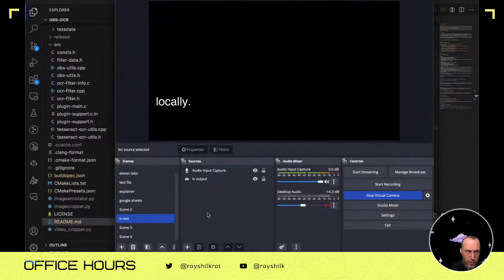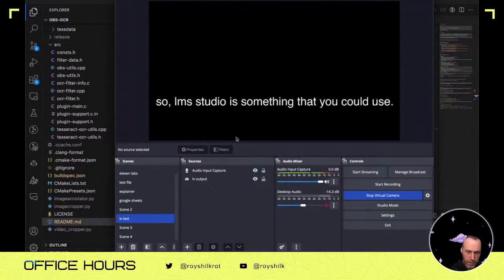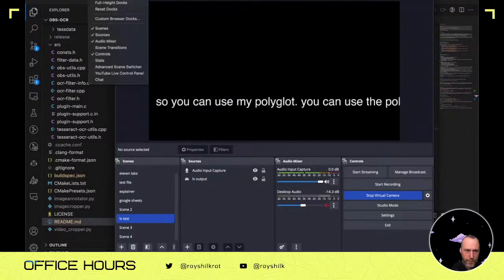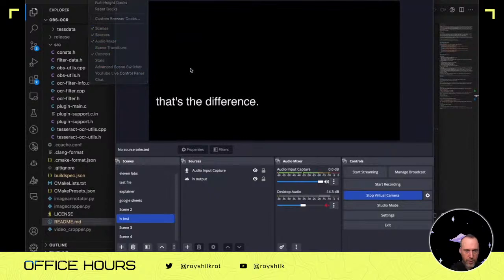locally, you don't want to go to ChatGPT. You could use LM Studio. LM Studio is something that you could use. It's a local thing. There are many ways, right? But basically you need some sort of translation thing. So you could use my Polyglot. You can use a Polyglot. This would be chat, stats, advanced. No, I don't have it in here, but you could use the Polyglot to do the translation.